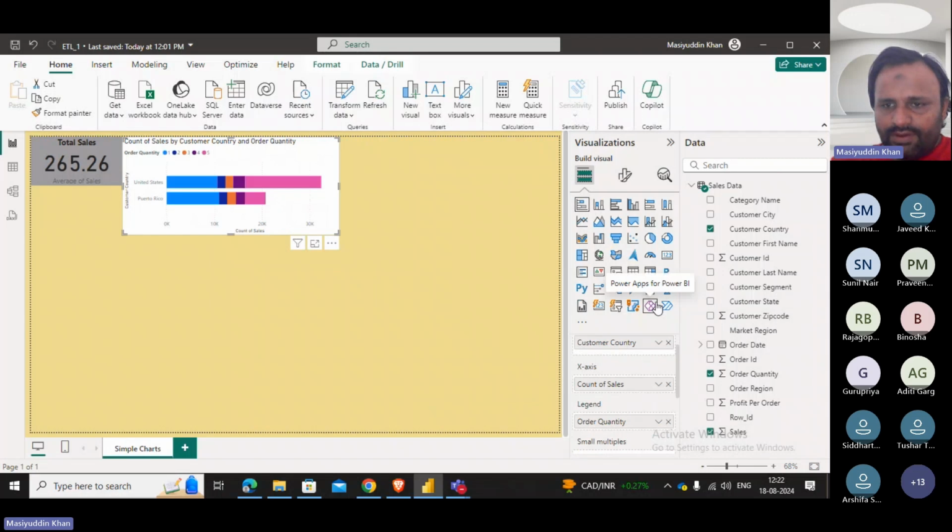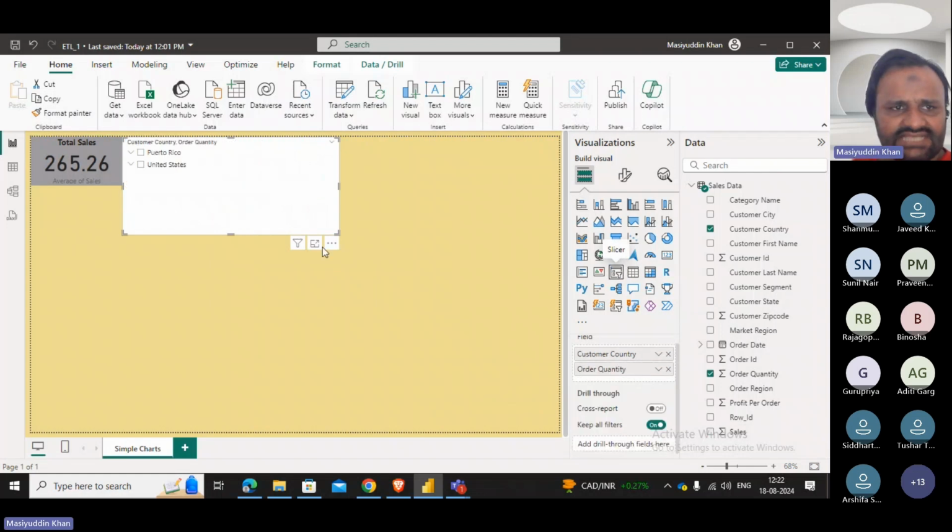Power Automate and Power Apps for Power BI are given. So just to see, Apple was down from the laptop, so that's why I just moved to the charts. You can see that this is a slicer. This is the slicer. The new one is also available. So the slicer is there.